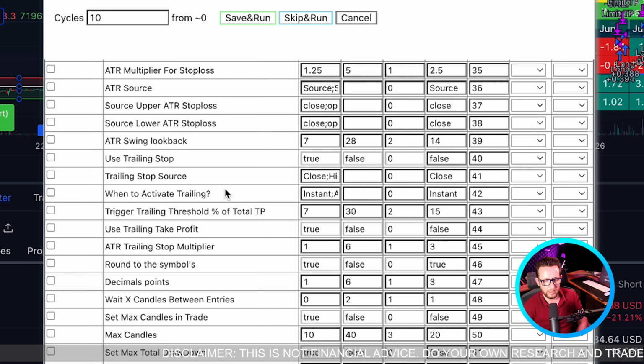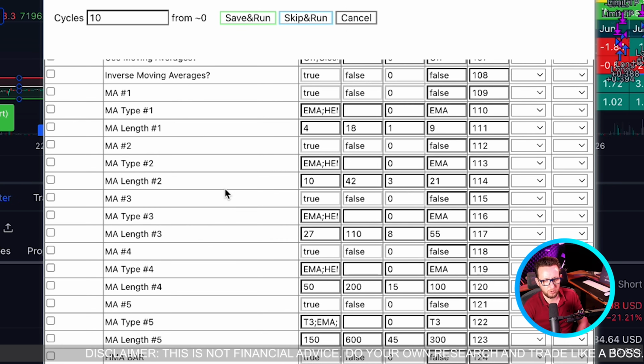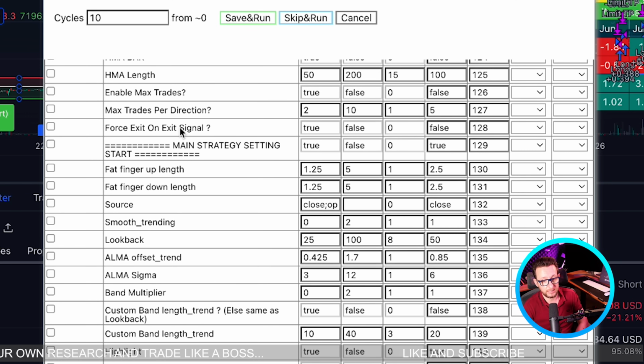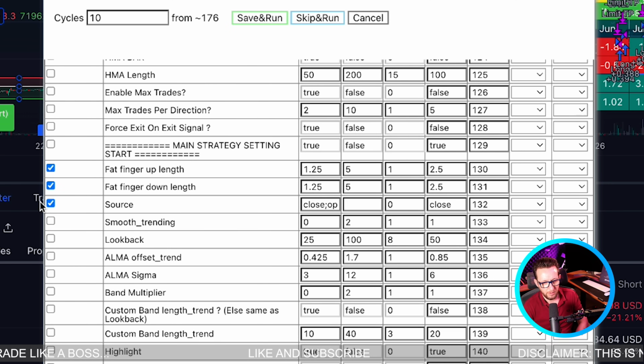We're going to scroll down to where it's more important to us, the data. We're going to look for all of these equal signs here where it says equal, main strategy settings start. And then we have all of our main settings here, and this is where we're going to be doing the magic of optimizing. We're going to optimize the things that are important to us. I'll let you go through the ones that you think are important to optimize.